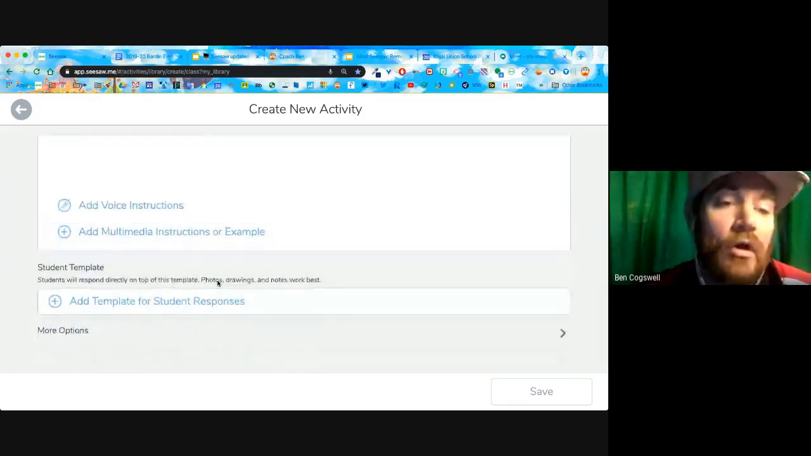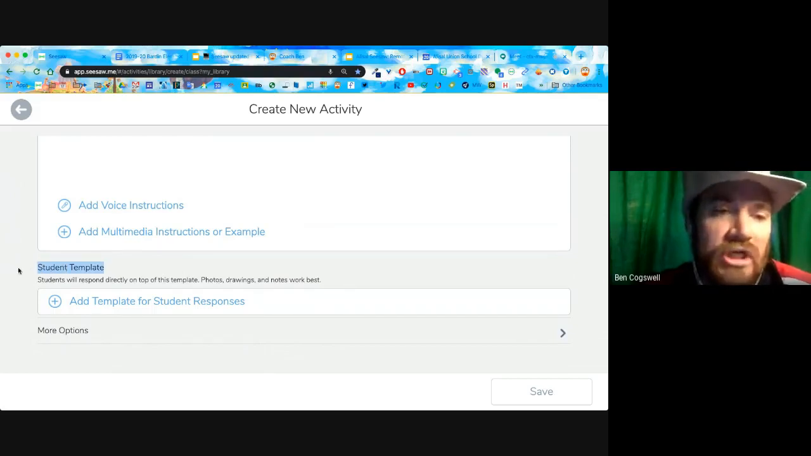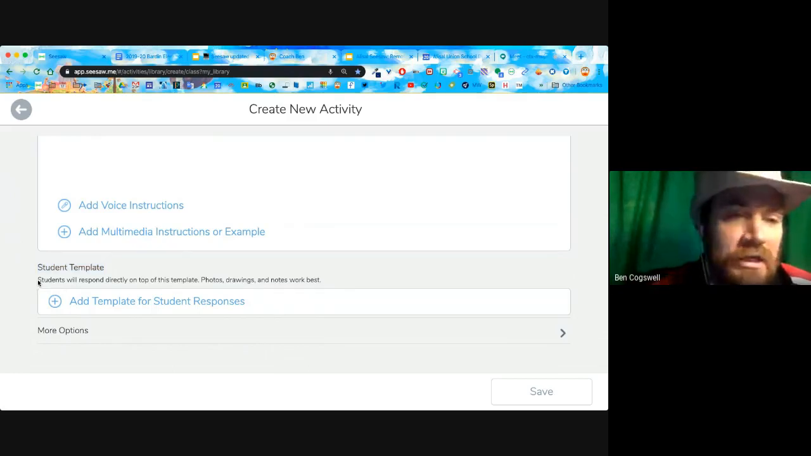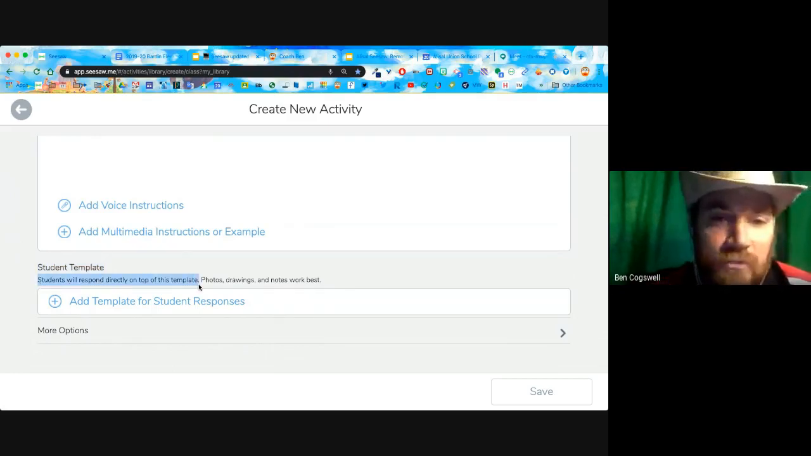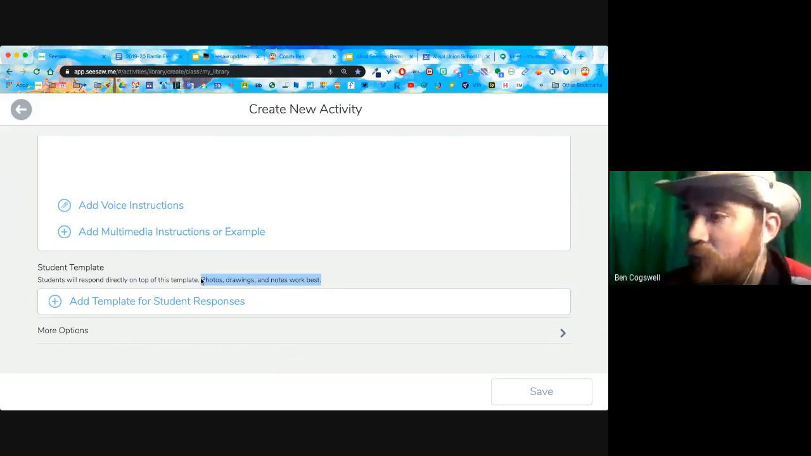So earlier you heard me talking about, for example, the paper, like the background for the Google Slides, the template. This is the student template. The student template is basically the worksheet or the paper that you are handing out to students that you want them to do, right? So it's a student template, and you can see here it says students will respond directly on top of the template. All right, and it tells me that photos, drawings, and notes work the best.